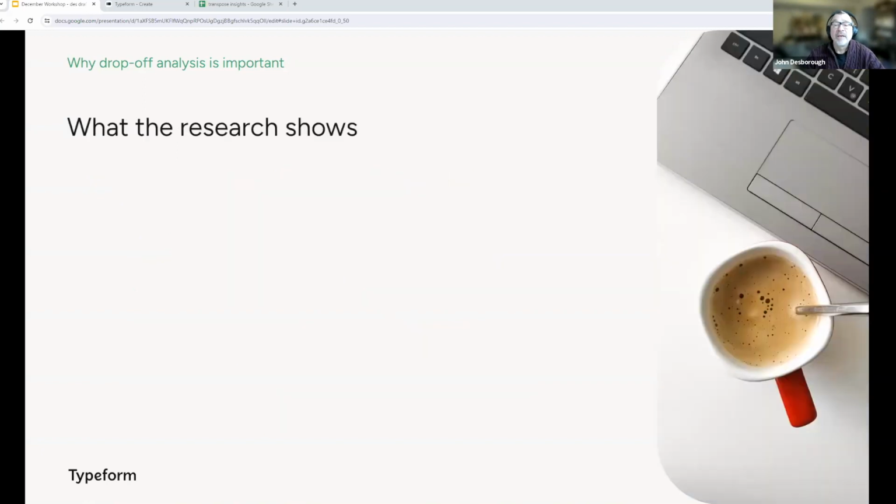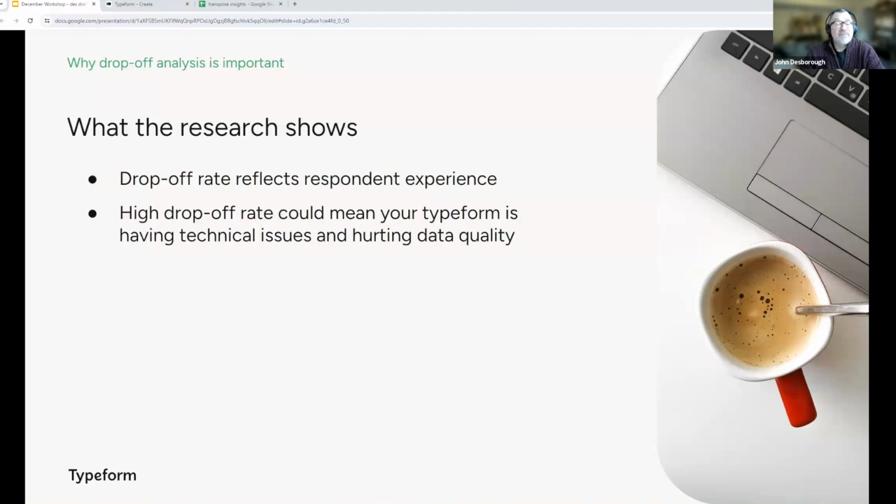Now, what do we look at in terms of this research, and what are the things that actually affect it? The drop-off rate reflects the respondent's experience. So does it look nice? Is it awkward? Is it ugly? Is it not enticing? What are those things that you have to go through and can do? It could mean that you have technical issues and it's hurting data quality.